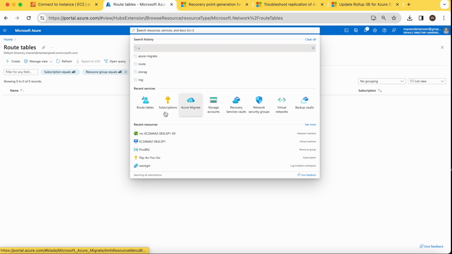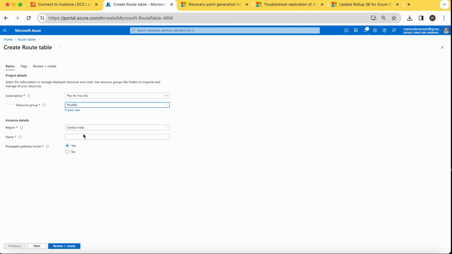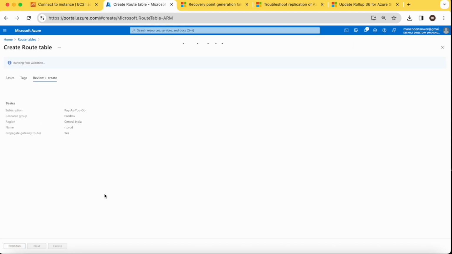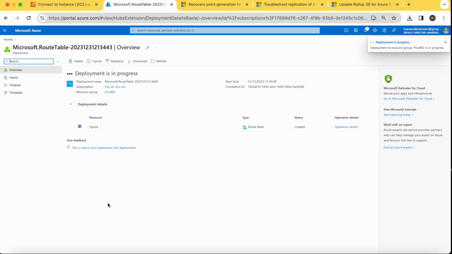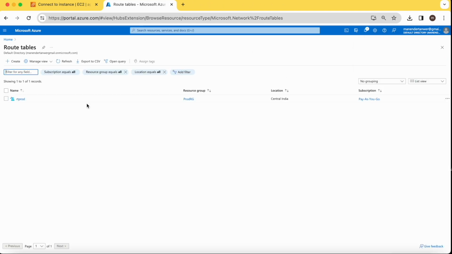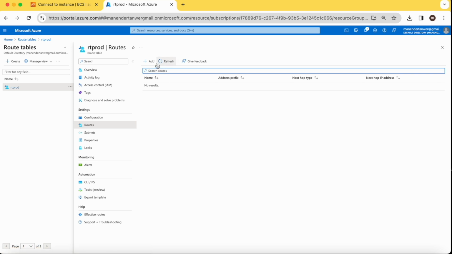Go to the route table. We have to define the route table as well. I haven't created any route table, so I'm creating one right now. Okay, done. Let's go to the route table. This is a route table. There is no route defined, so we have to define some route.